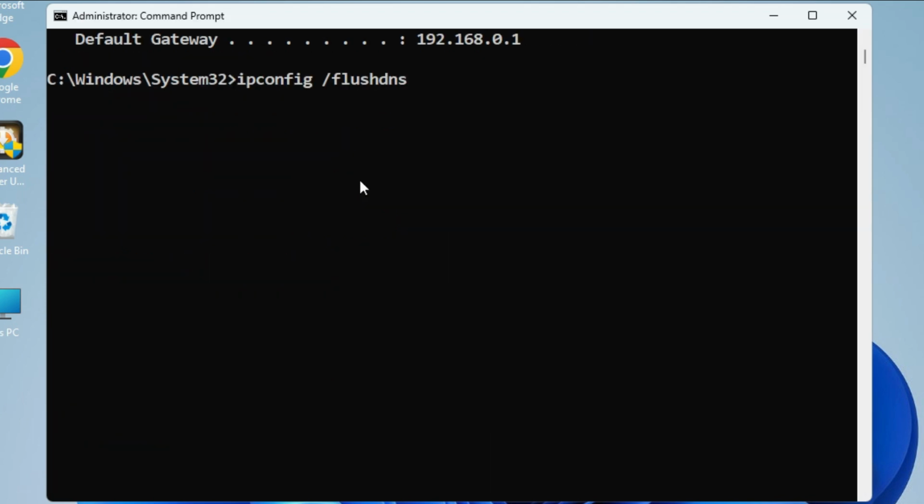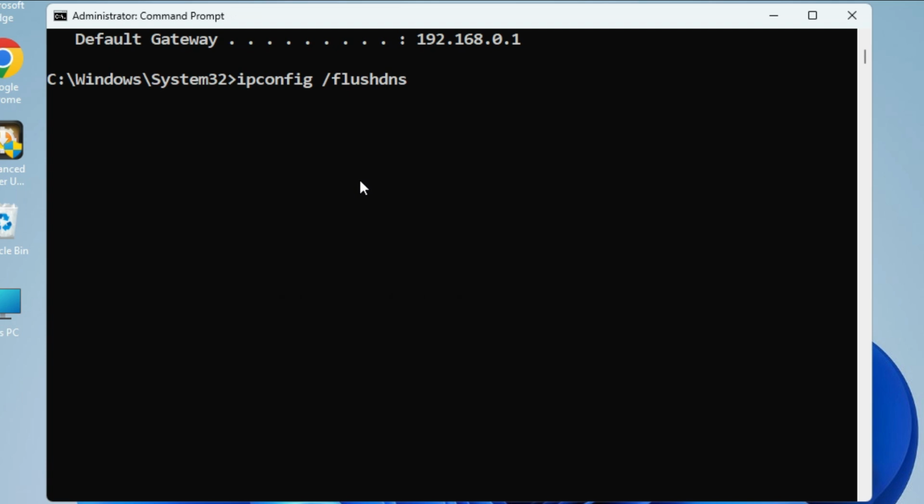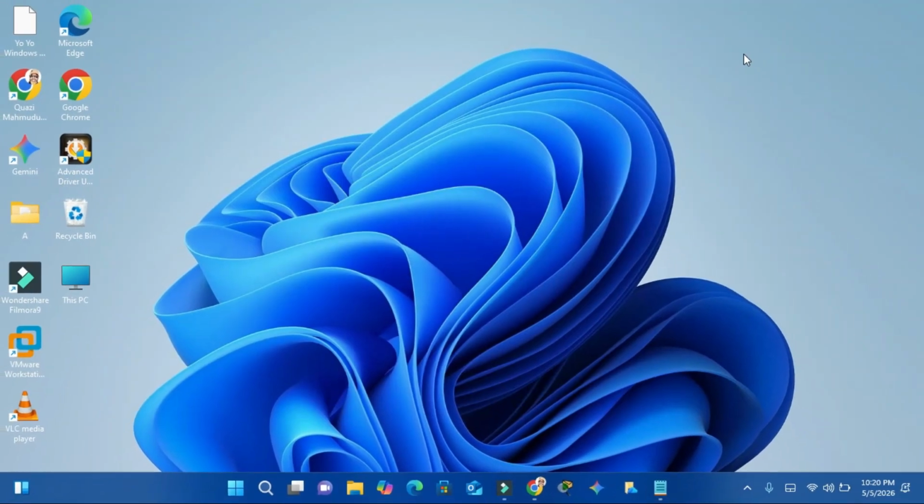Now type ipconfig /flushdns. This command will clear the DNS cache stored on your computer and fix issues with outdated or incorrect website addresses. Now hit enter. Successfully flushed the DNS resolver cache. Close Command Prompt. Now you need to restart your computer.